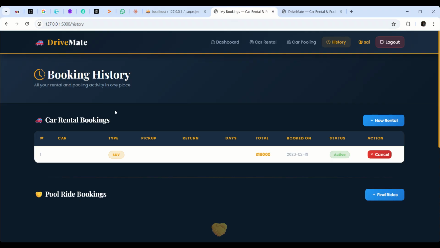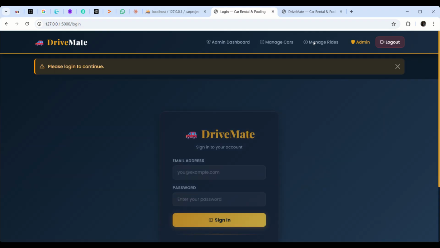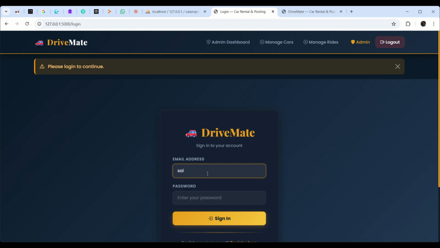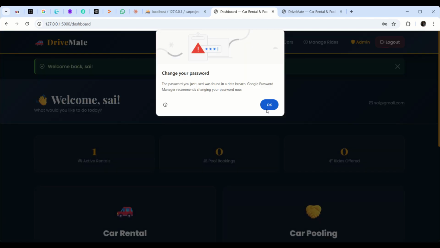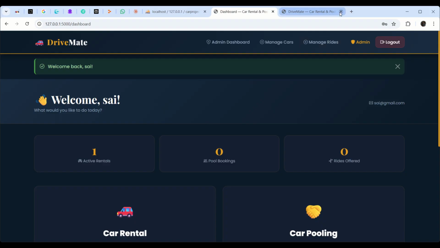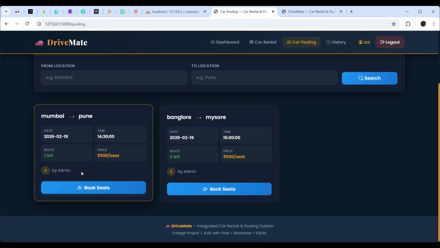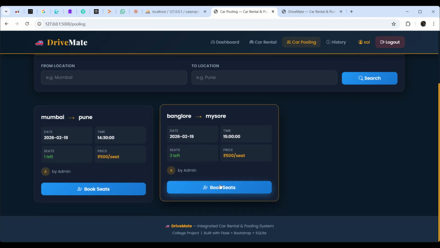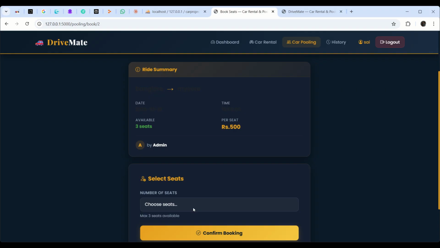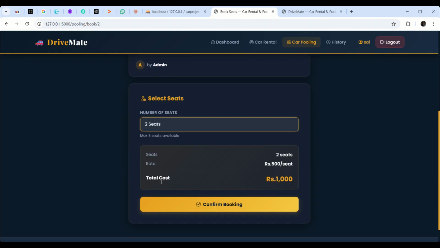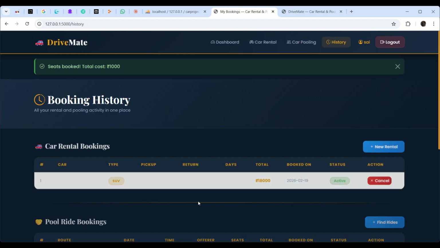Now we'll check here and we can check carpooling. So here we have a car from Bangalore to Mysore. I'm going to check book seats. So I'm going to choose seats. Okay, I'm going to select seats. I want to make it 2 seats and then confirm booking.